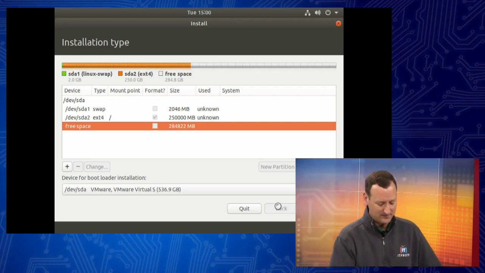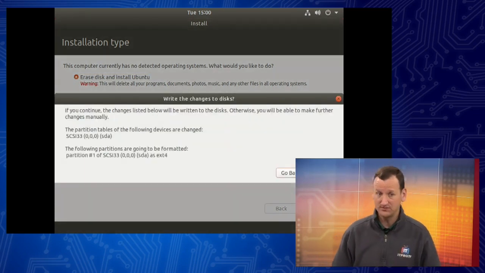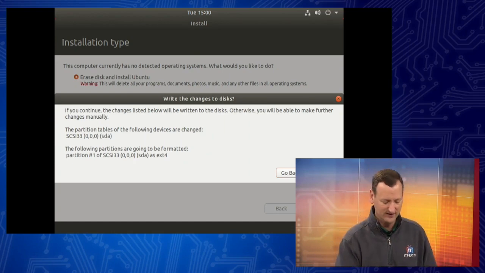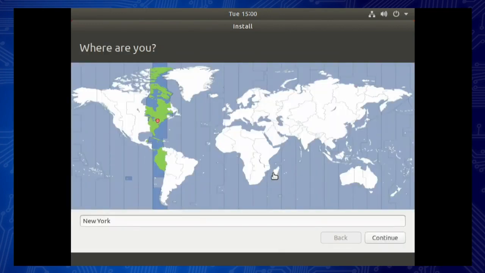All right, in my case, I'm going to hit the back button, and I'm just going to choose to erase the disk, and I'm going to let Ubuntu lay out my partitions for me. So it'll create everything that we need, and we can hit install now. And once we do that, it's going to warn me one time, hey, I'm about to erase your hard drive. I'll hit continue, and now it's going to go erase the hard drive and start the installation of Ubuntu.